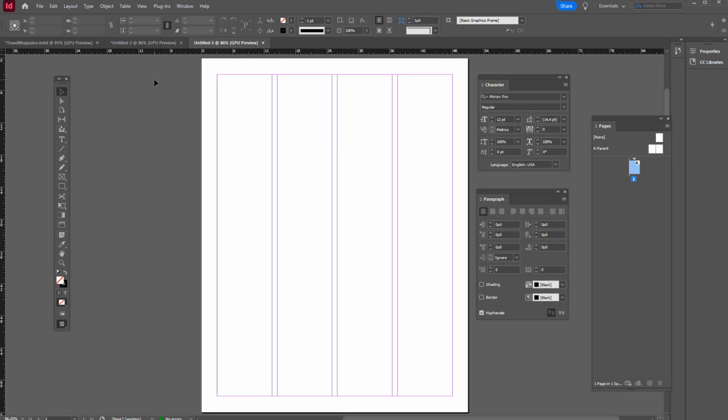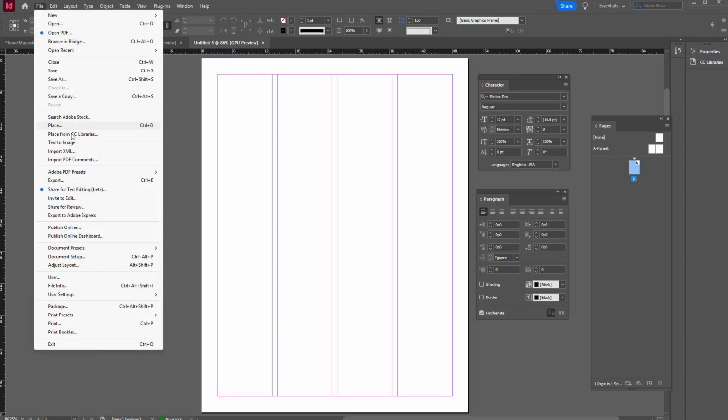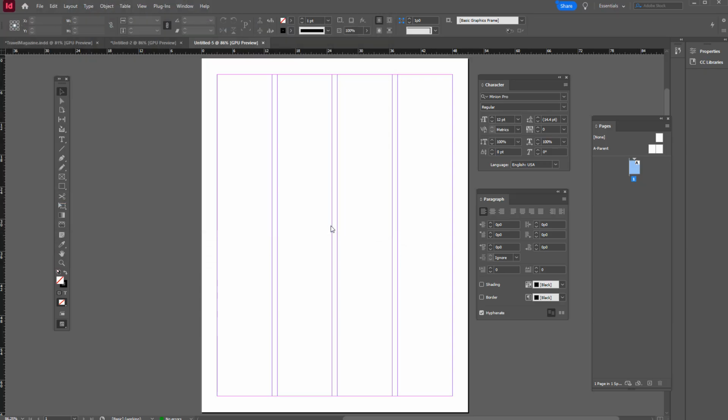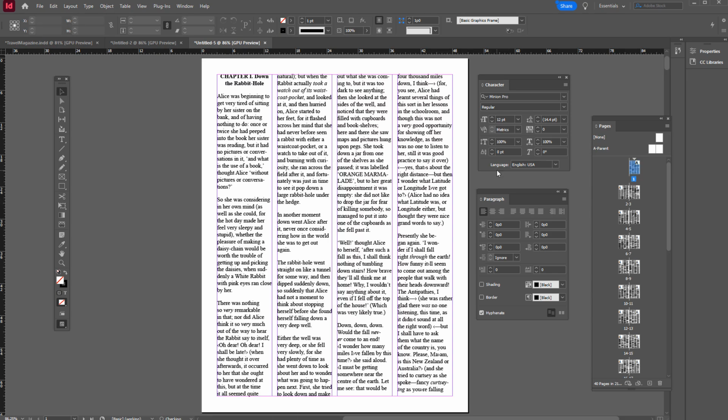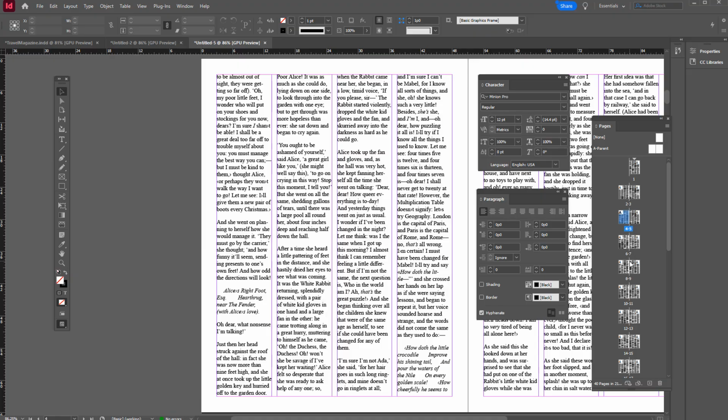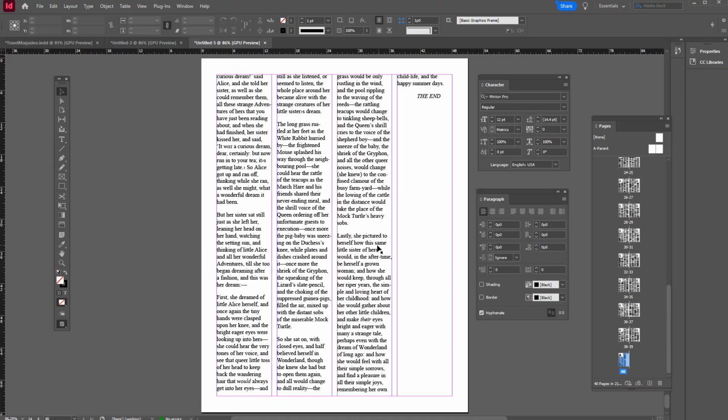Let's go ahead and click Create. And now when I go to File, Place and I select Alice in Wonderland, click Open, and if I hold Shift, click and let go, that will flow that through the entire document and add pages as needed, and they all have 4 columns. So now we're at 40 pages.